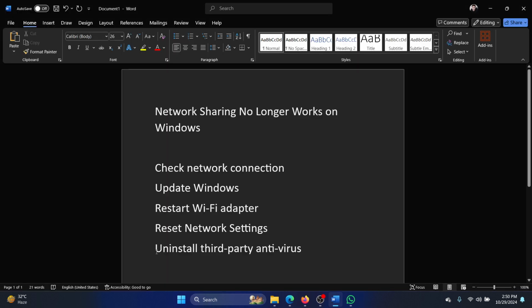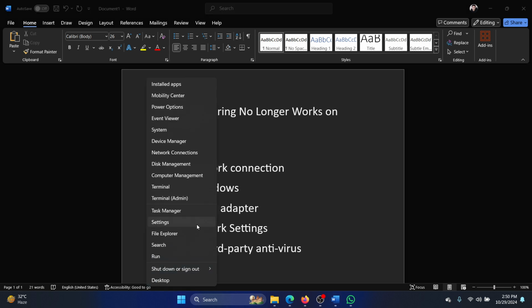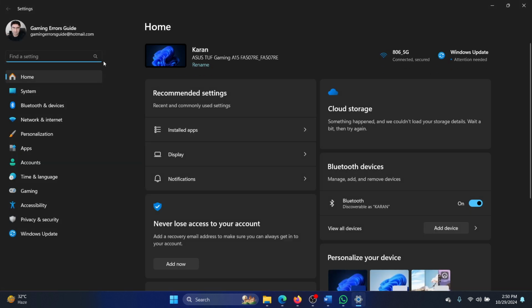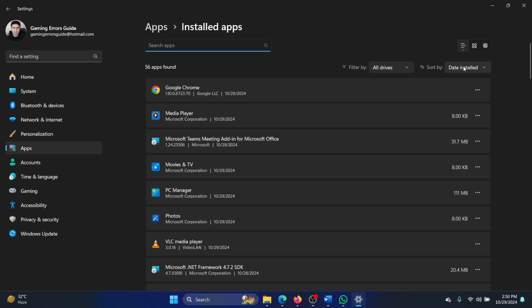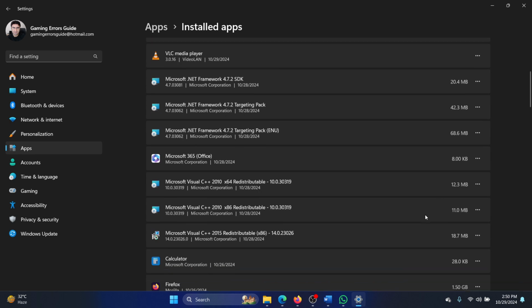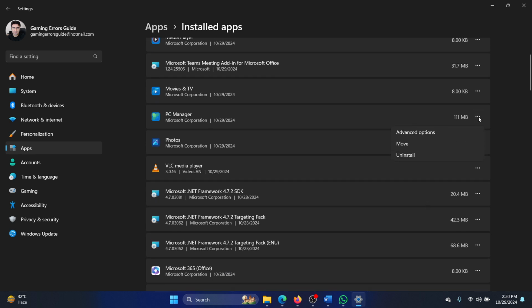And the last solution will be to uninstall any third-party antivirus from your system. Right click on the start button and select settings from the menu. Now go to the apps tab on the list on the left hand side. Select installed apps in the right pane. Sort it out by whatever manner you want to and find any third-party antivirus. Click on the three dots associated with it and select uninstall.